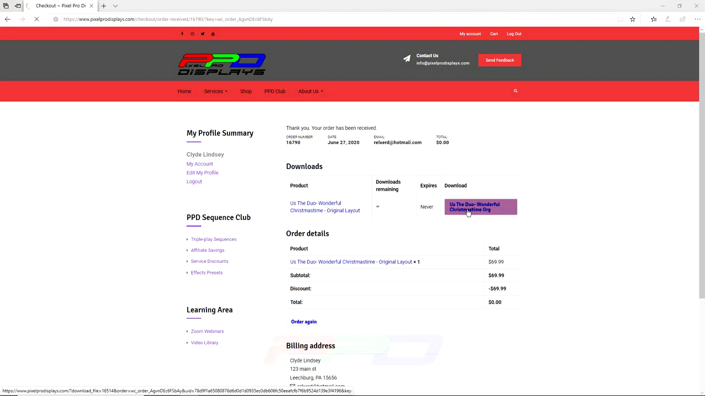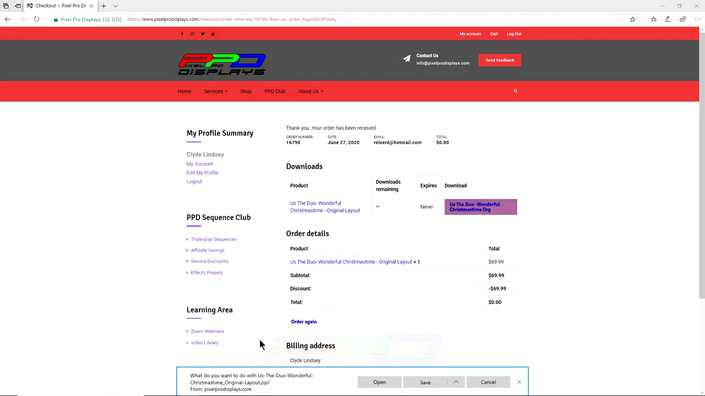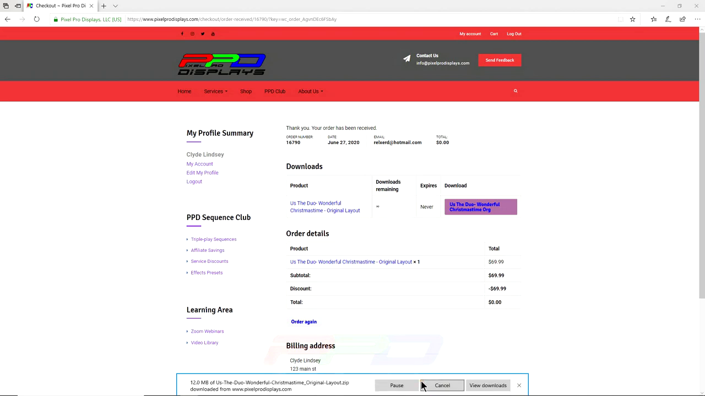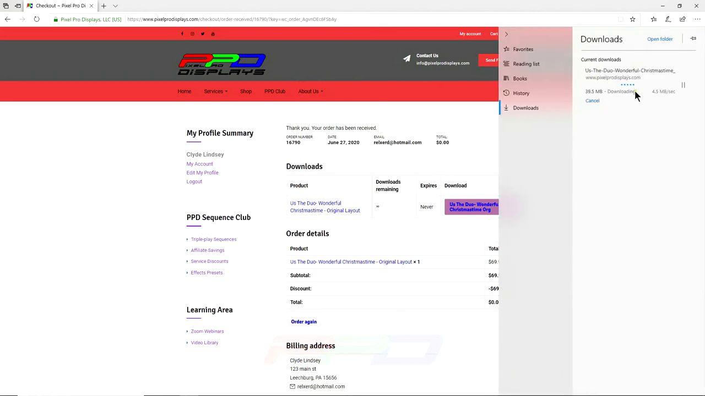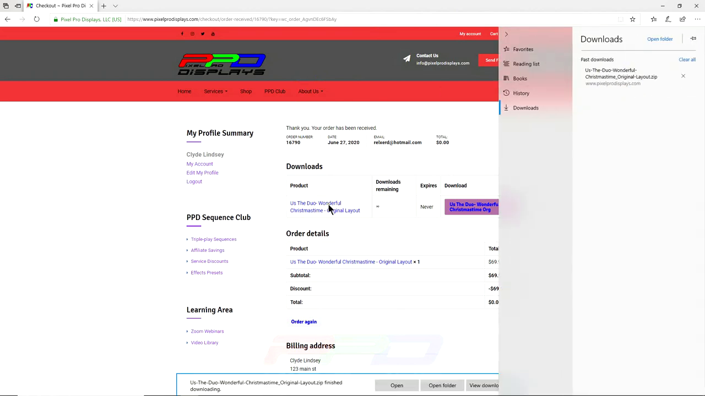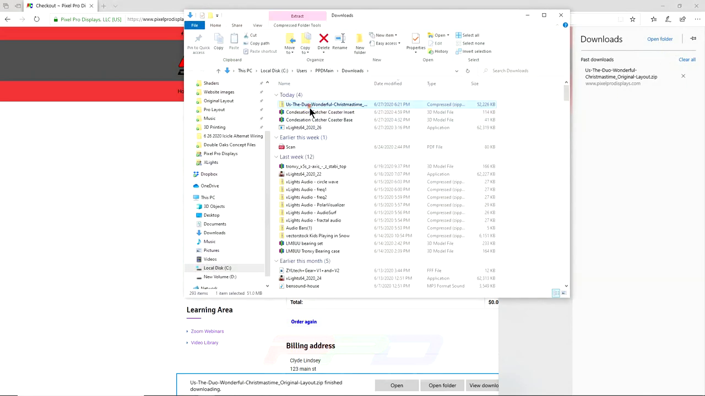You can click it here. And then down here at the bottom, you can see where it says open or save. I'm just going to click save. That will go into my download folder. And we can click view downloads. And here it is, it's downloading. And open folder. So there it is, the duo.